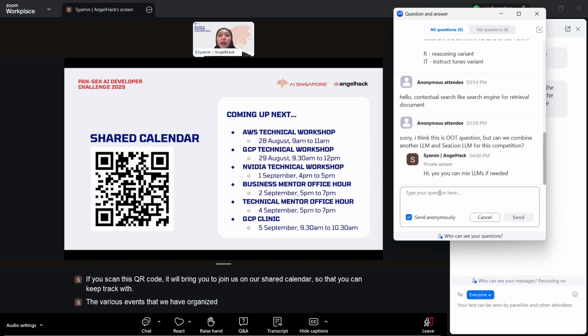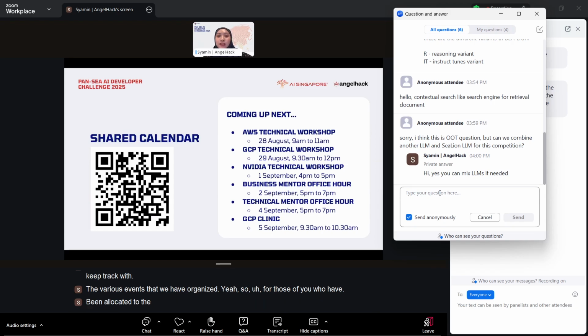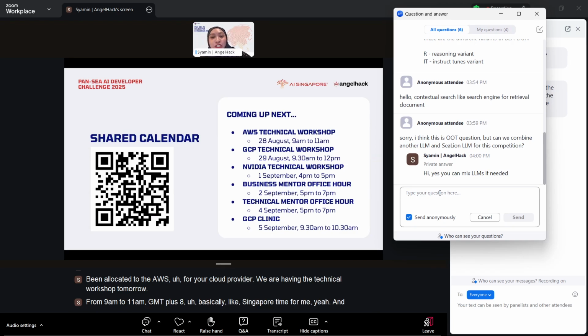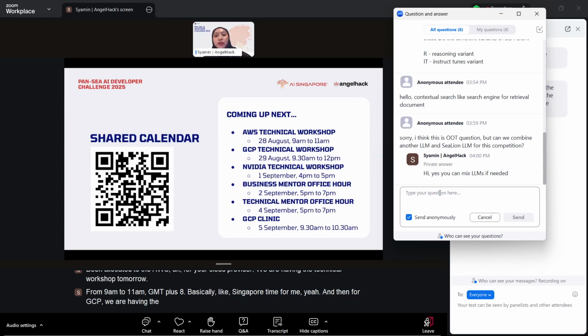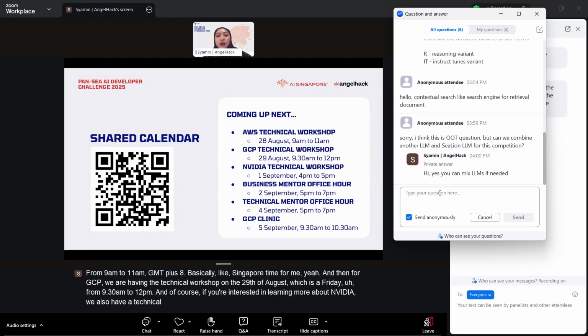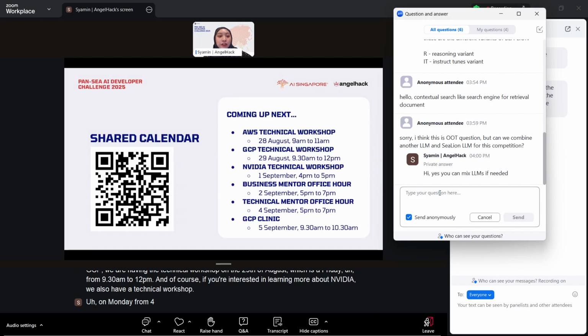So for those of you who have been allocated AWS as your cloud provider, we are having the technical workshop tomorrow from 9 a.m. to 11 a.m. GMT plus 8, basically Singapore time. And then for GCP, we are having the technical workshop on the 29th of August, which is a Friday, from 9:30 a.m. to 12 p.m. And of course, if you're interested in learning more about NVIDIA, we also have a technical workshop on Monday from 4 p.m. to 5 p.m.